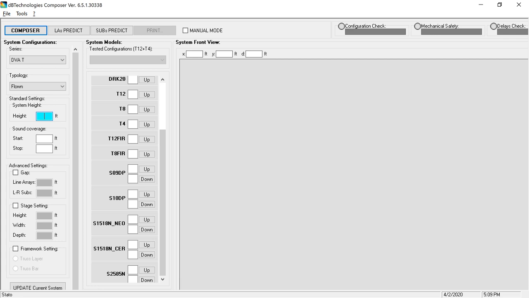Then the height of the array frame. So a typical Indian scenario, let's take the truss is around 24 feet, let's take around 22 feet, or let's have 20 feet for the array frame height. Then starting of the coverage. This is a 2D simulation software again, like the EASE Focus.